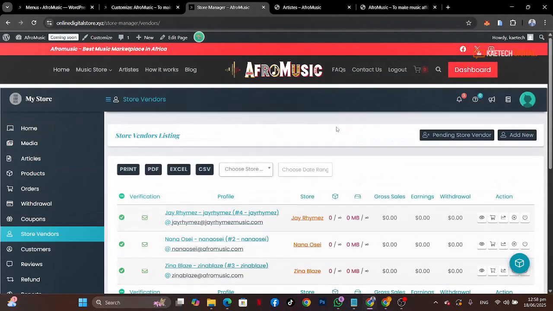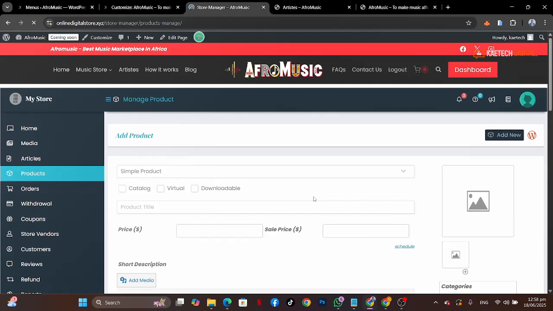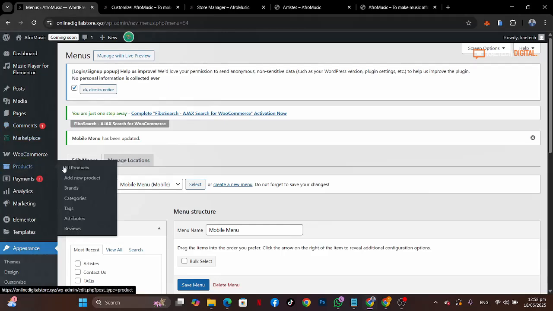All right, so now that we've created our 3 different store vendors, or artists, we can go ahead and manage or create products for them. We can go over here to add product. We don't have any product here, so we can go ahead and add product. There are 2 places an admin can add a product: over here, or when you go back over here, you can also add product.